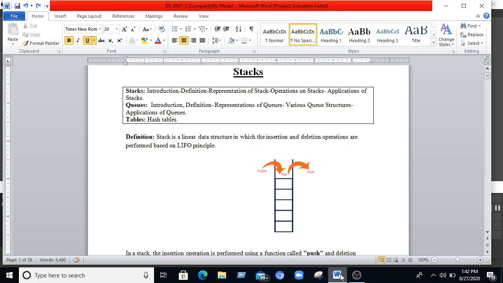First we should know the definition of the stack. A stack is a linear data structure in which insertion and deletion operations can be done at only one end. This is the top. We can insert or delete an element at the top only. So we can say that the last element inserted is the first element to be deleted. So it follows the LIFO principle. LIFO means last in, first out.